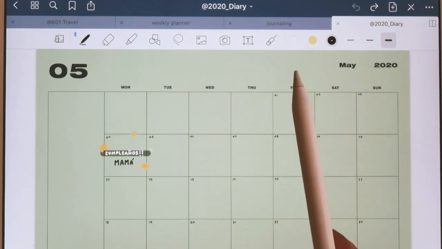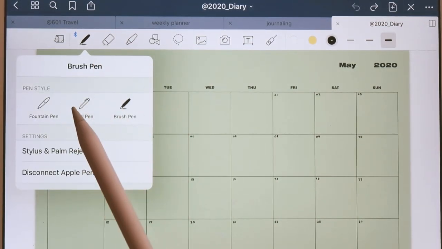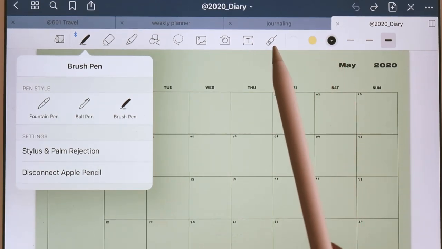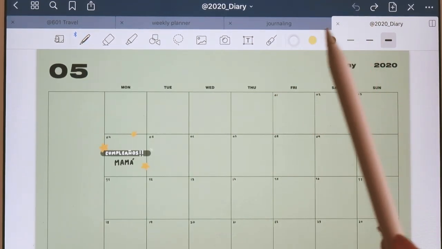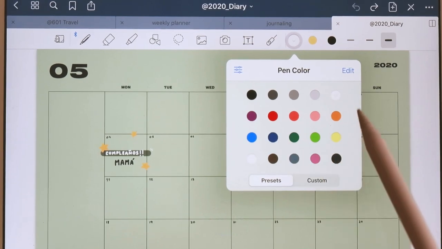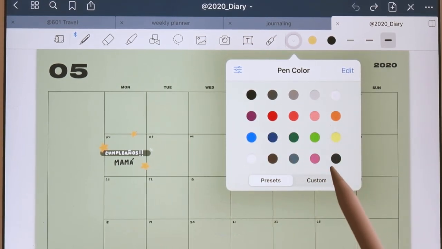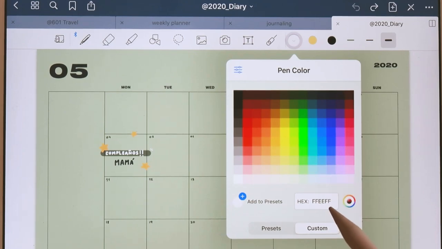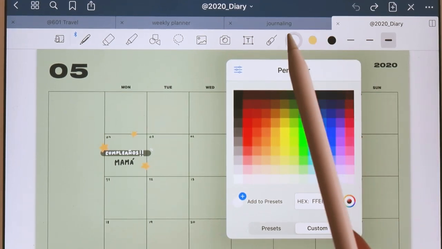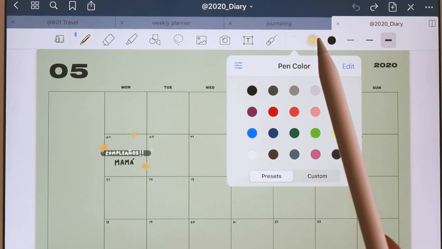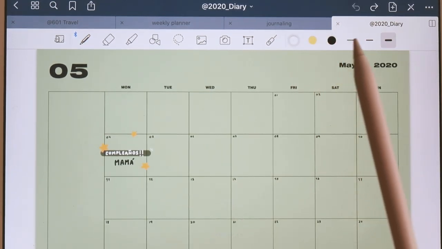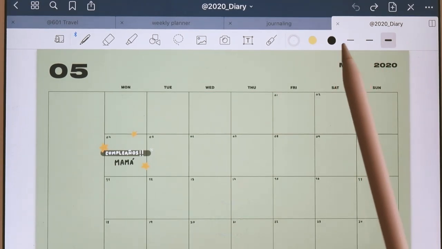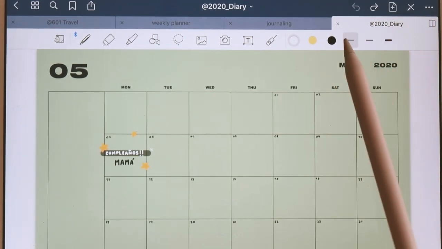In addition to that, you get three options for the colors that you can customize, and you can set them as default. You can go into the presets, or you can go into custom, where you can even put in hex colors if you are familiar with them. So this is really, really personalized. And then you also get three different widths to set. Again, this is great because you can change from one to the other very easily.